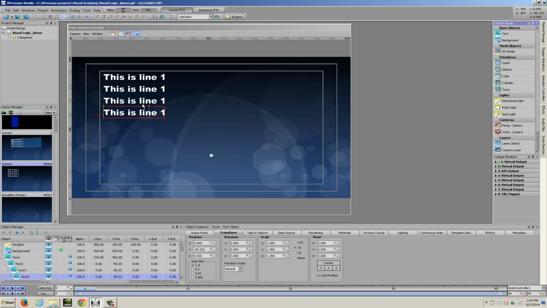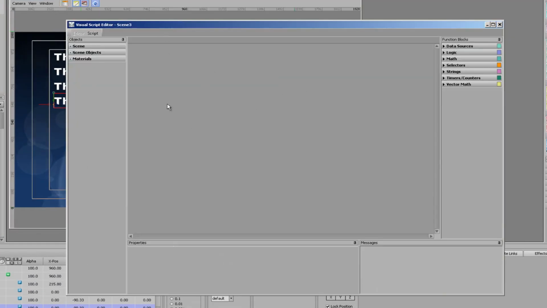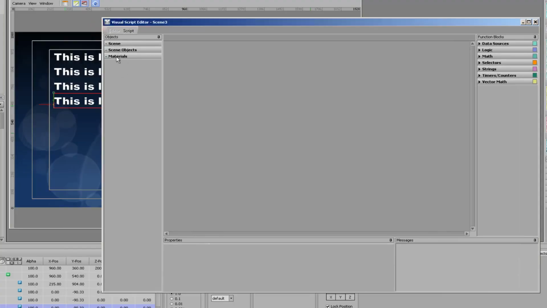Next step, we're going to start building our visual logic. So we'll open up the visual logic editor. The visual logic editor is separated into two halves. You've got objects on the left and you've got function blocks on the right. So objects are where you can retrieve objects from your scene or from Xpression in general. And then function blocks are effectively modifiers that you can use.